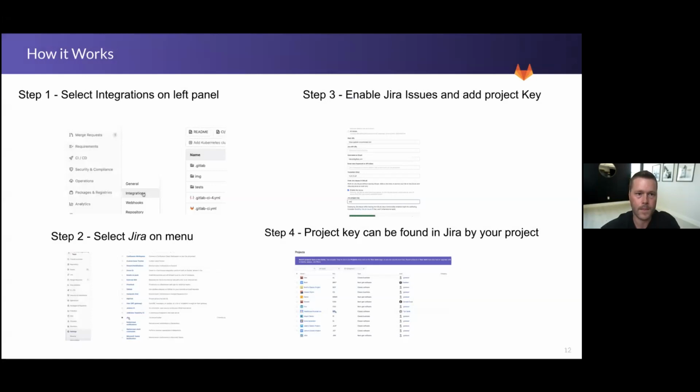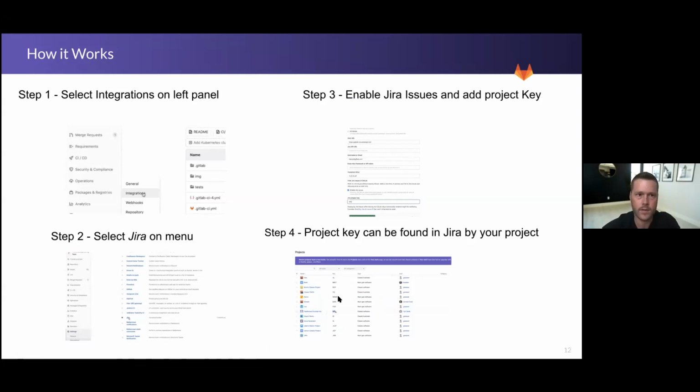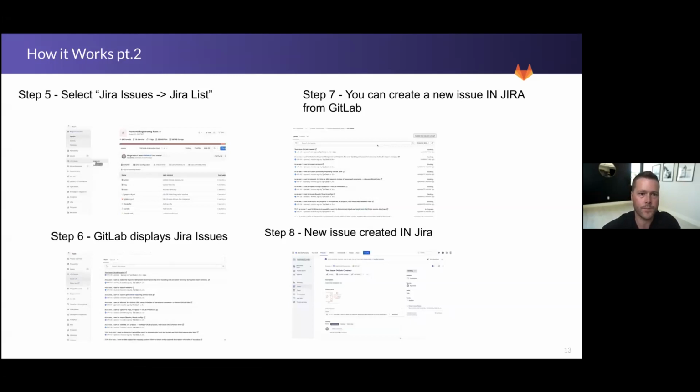How it works is you're going to go to the integration panel on the left, select Jira, just as you would if you were setting up that basic integration. At the very bottom, if you have set up this integration before, you will now see that there's enable Jira issues, and you need to pull that project key from where it's found inside of Jira. So in this case, I had a mock organization, Healthcare Provider Incorporated, and HPI was the key inside of Atlassian. I pulled that, I added that into GitLab, and then it starts pulling that Jira issue list in.